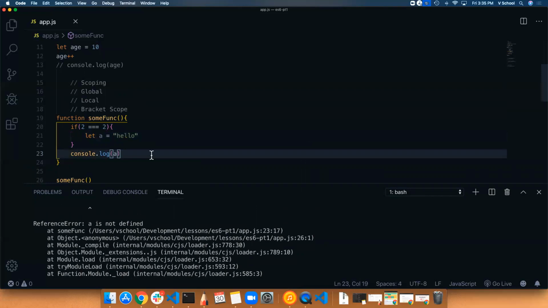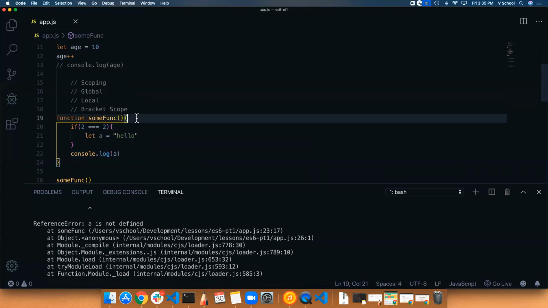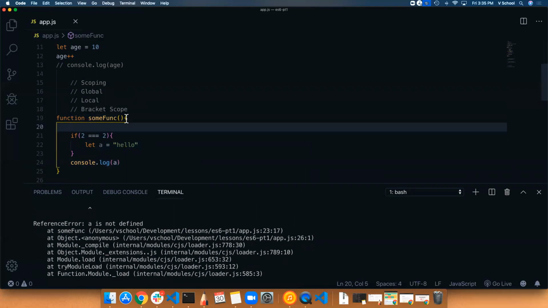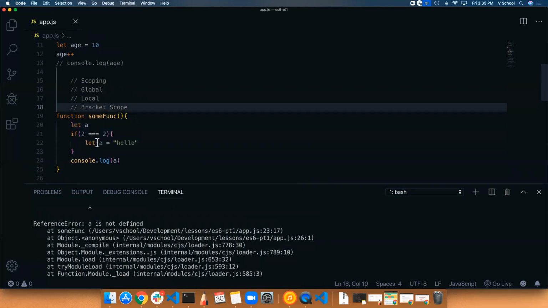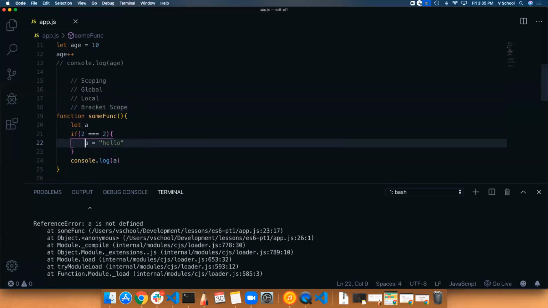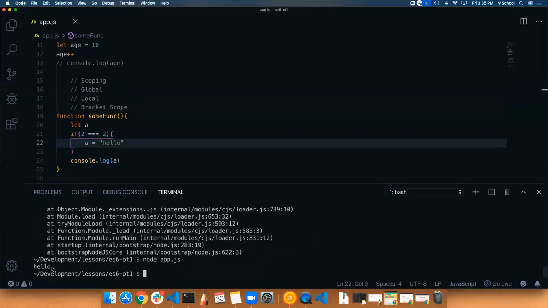So how can I make this work? What if I want A to exist? Then if 2 equals 2, I would like to assign A to be hello, and then console log A. What would I have to change about this function to make this work? You have to declare A before this. Yeah, let's tie it to these brackets instead. So we'll declare it within those brackets. We'll say let A. We won't assign it, we don't have to. And then if 2 equals 2, then A equals hello. And now we can console log it, and it works just fine because it exists within this set of bracket scope.